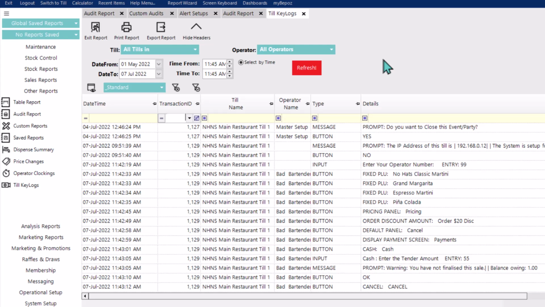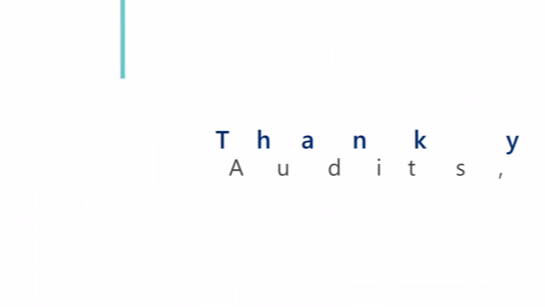Cool, but that will be it. So hopefully this session has highlighted some of our system admin security features and functionality, and hopefully you can see the combined power of audits and alerts and till keylogs and how they can really make a big difference as far as system security goes.